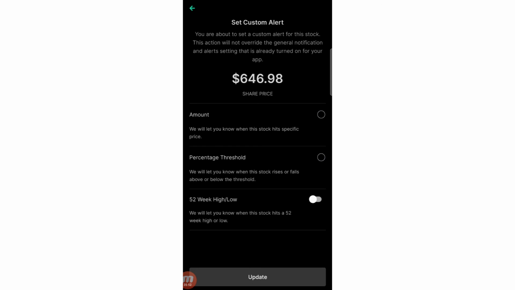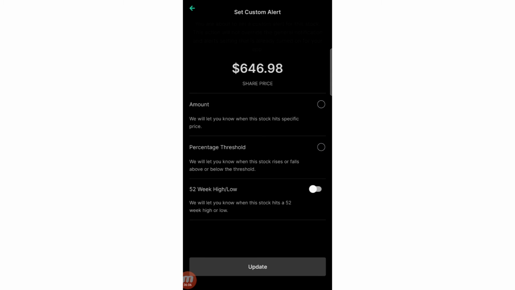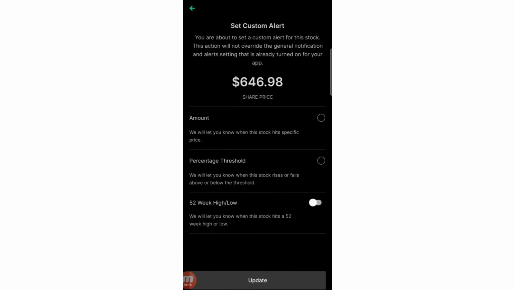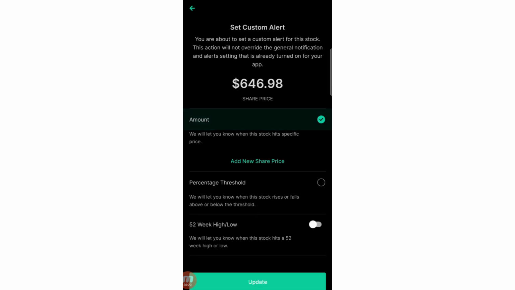Now, you can set a price alert on amount, percentage threshold, or 52-week high / low. So if you set an alert for amount, Bamboo will let you know when the stock hits a specific price. If you set a percentage threshold, Bamboo will let you know when this stock rises or falls below the threshold. And for 52-week high / low, Bamboo will let you know when the stock hits a 52-week high or low. So let's go ahead and click on amount, for example.